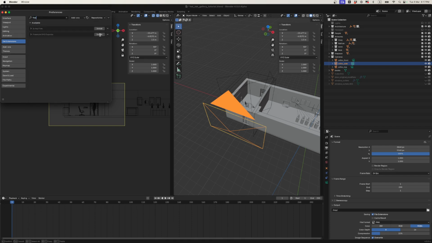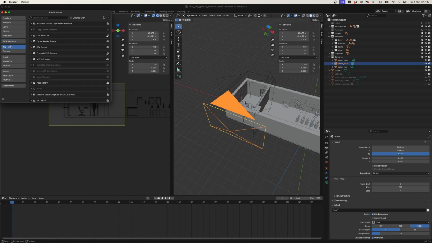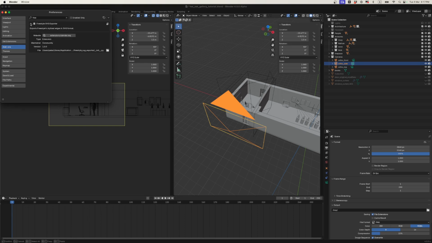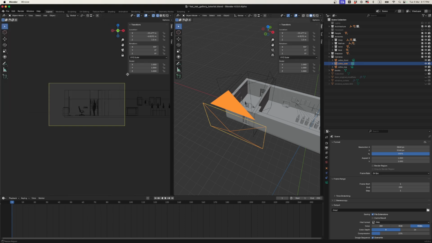Freestyle SVG exporter, that's one we want. So I'll just click install. I think that's all I need to do. And does it pop up in my add-ons now? Okay, good, that's enabled. Okay, so the Freestyle SVG exporter is really useful.